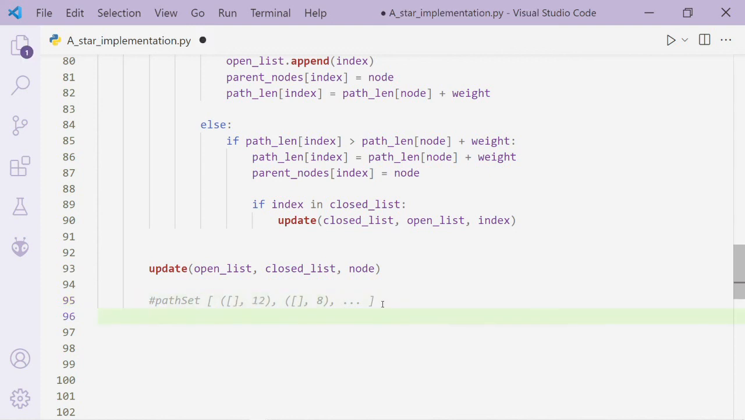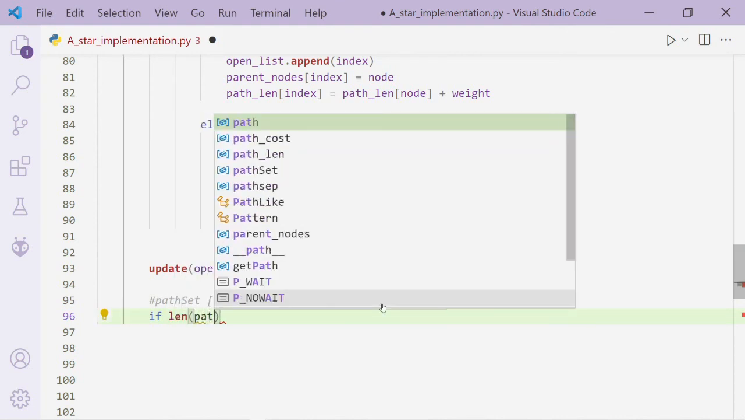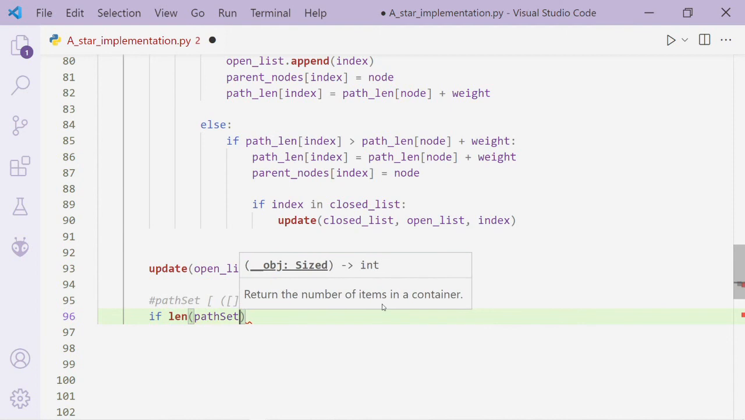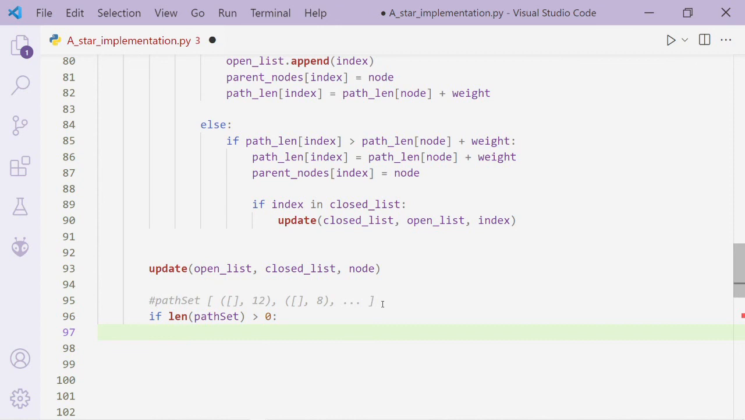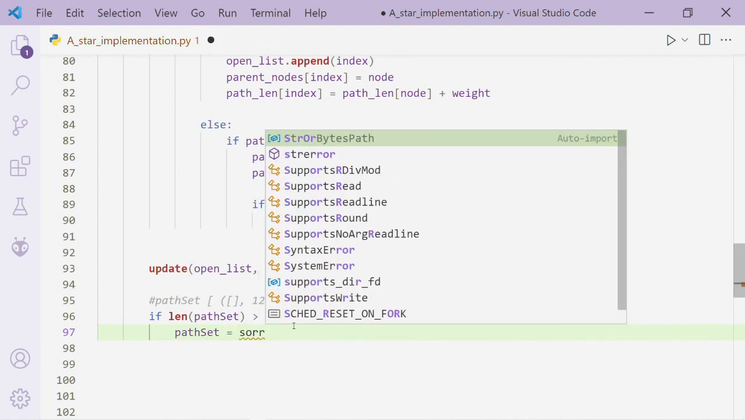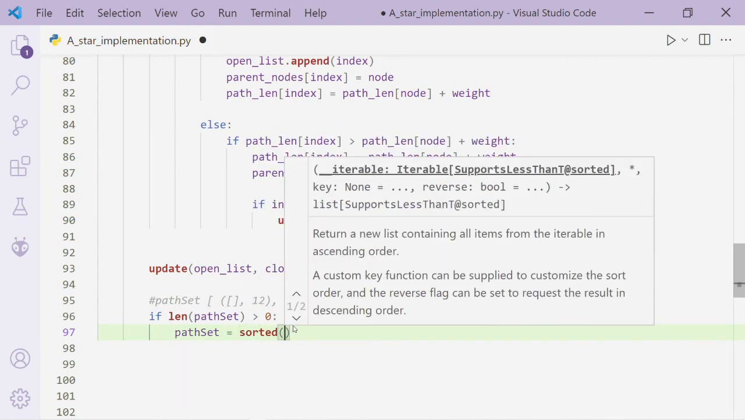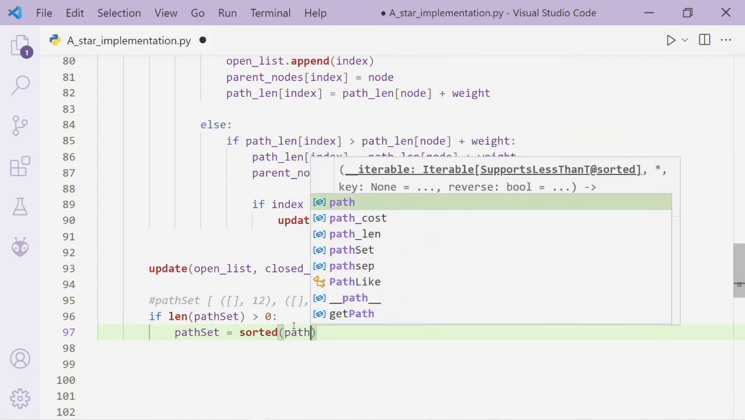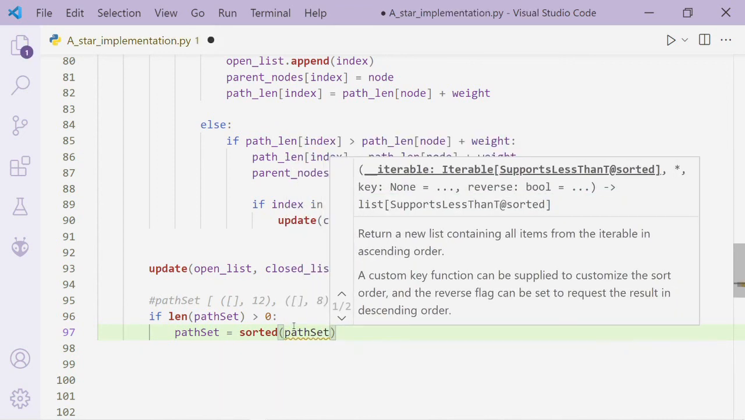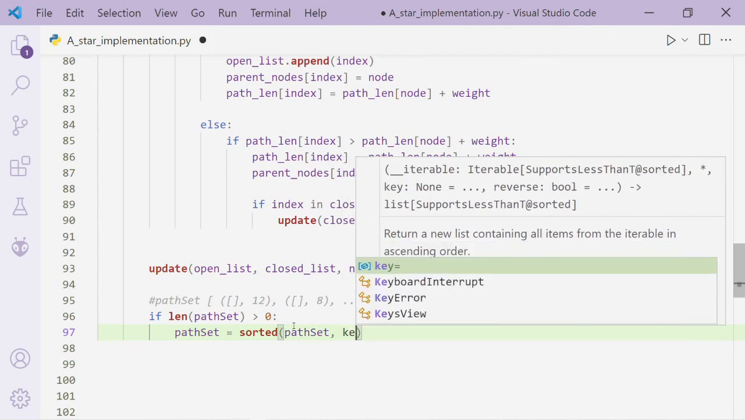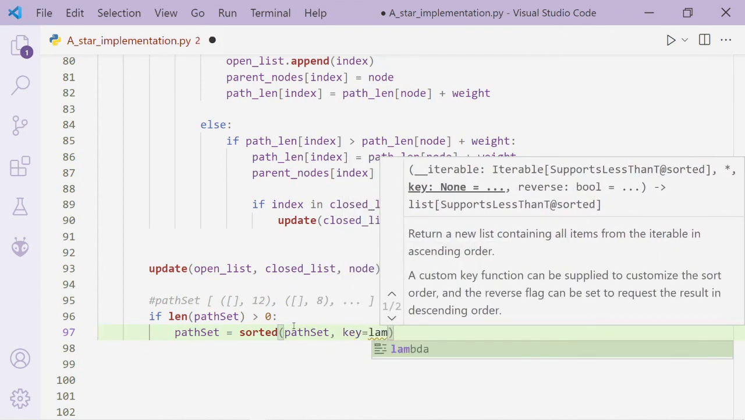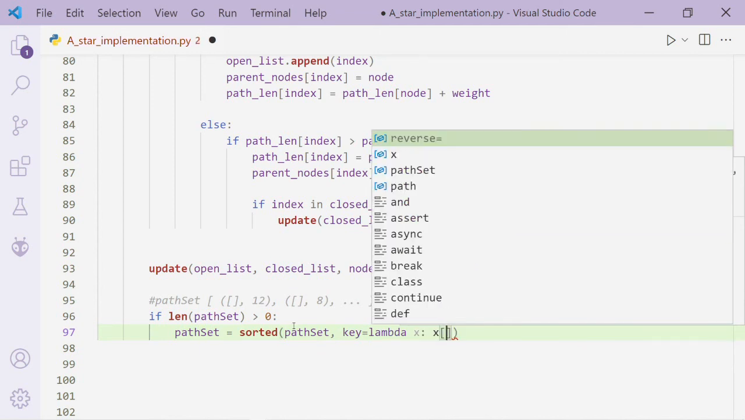To do that, we will sort. So we will check if the length of the path set is greater than 0, meaning there is at least one node existing. You can also check for greater than 1 as well. In that case, we'll set path set equal to sorted path set, basically we need to sort it, and we need to sort with the key of lambda x, where x of 1.